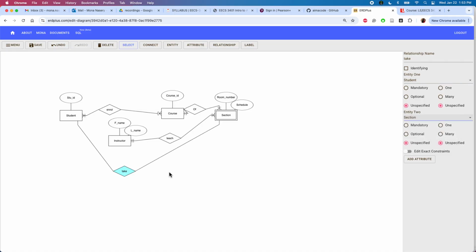So now you have the enrollment as an associative entity between these two, right? And now the relationship will be, I'll just remove this for now, just to make it more simple. So this is one, this is many, and also here, this is one, and this is many. And what about their participation? Is it mandatory or is it optional?